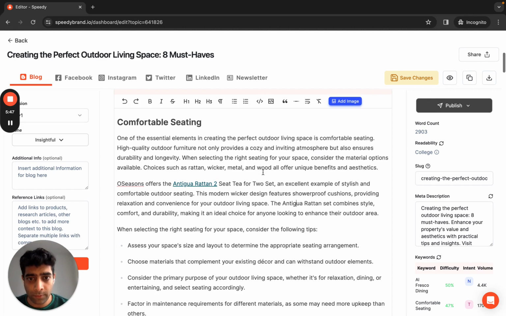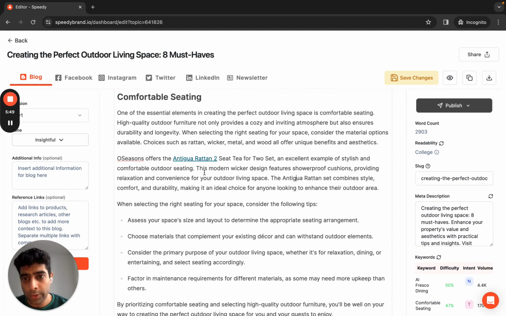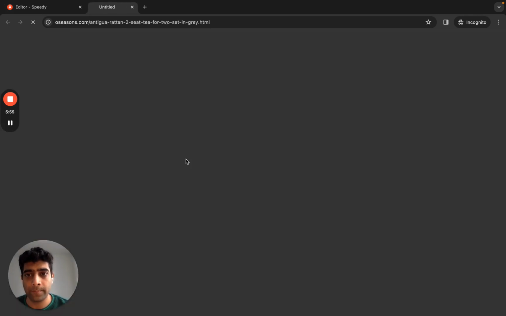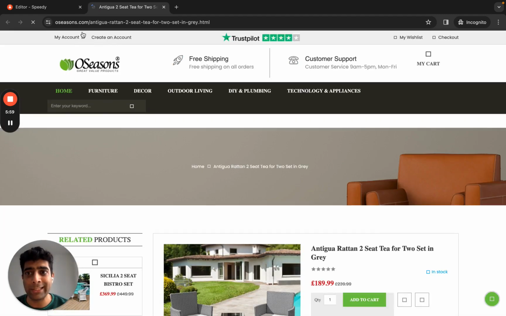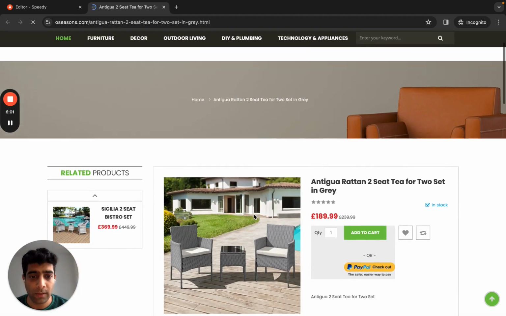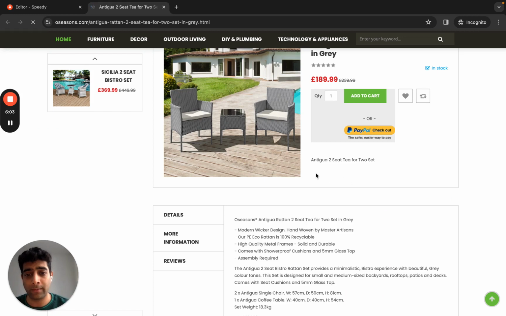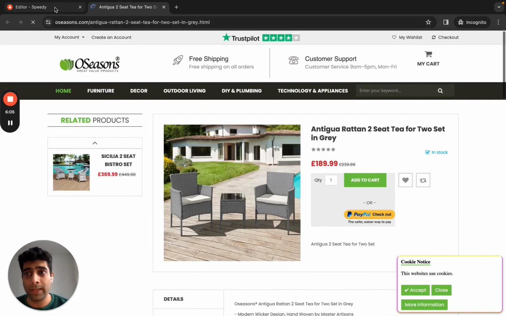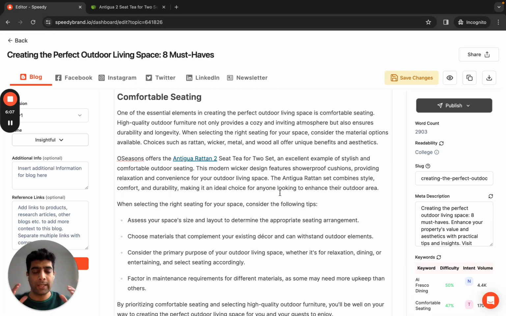But here's what's interesting. You also have automatically interlinked products in your blog. For example, if I click on this here, Antigua return two seats. So it automatically linked to the O Seasons product page for the two-seat T for two set in gray. That way, Speedy will automatically bring in any products that are supposed to be put in the blog that are relevant in the blog.